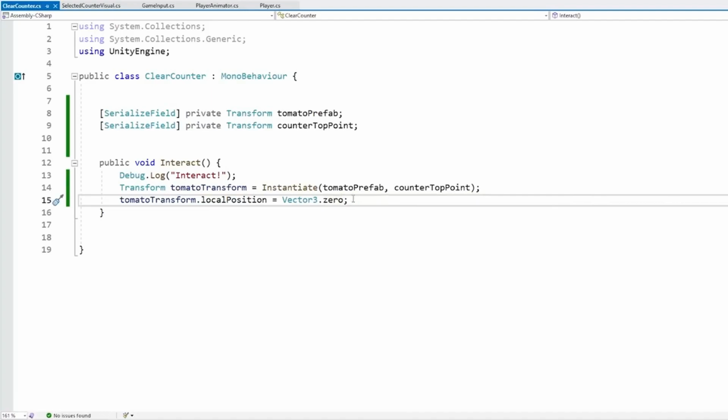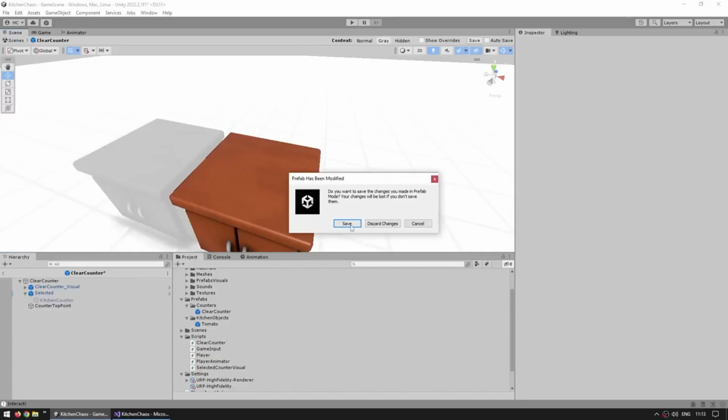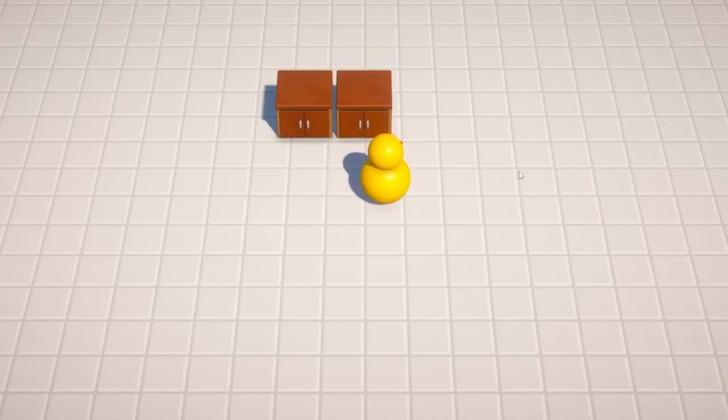Also here, very important, don't make a mistake. Make sure you're modifying the local position and not the global position. Okay, so with this, let's test. Over here in the editor, let's go back, save our prefab, and hit play. So here we are, let's approach the counter and interact with it. And yep, there you go, it does work. The tomato was indeed spawned.